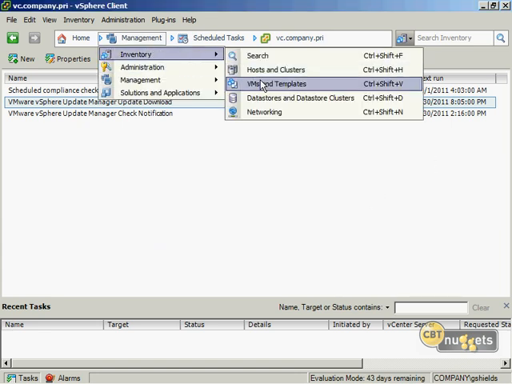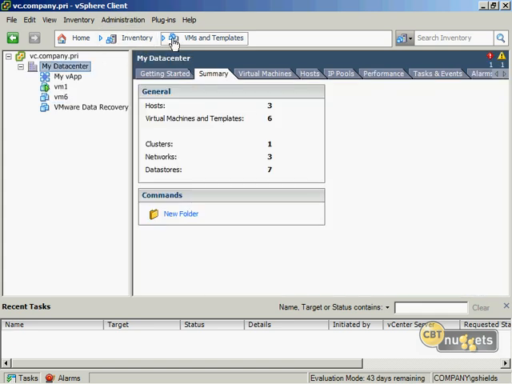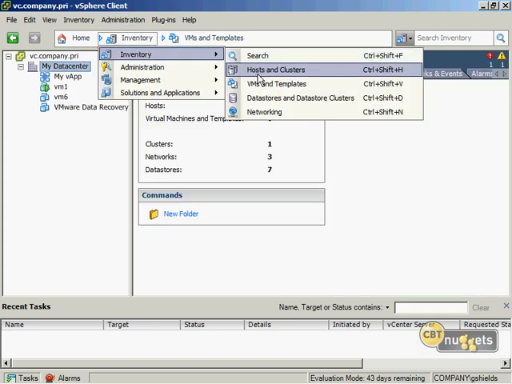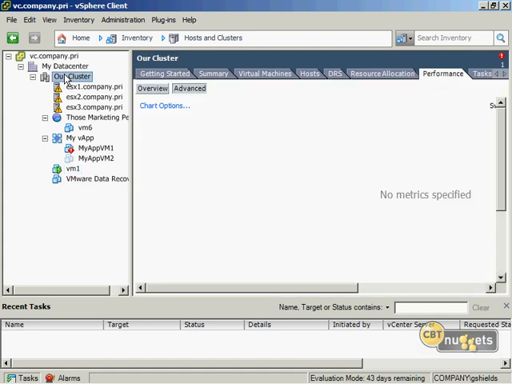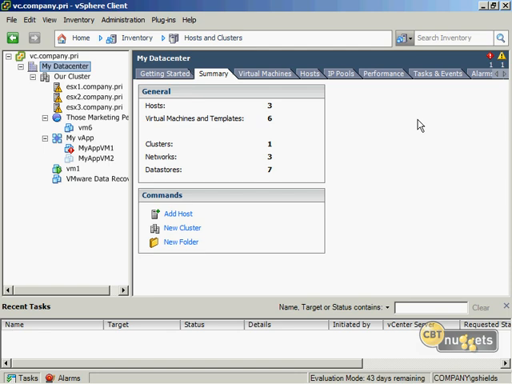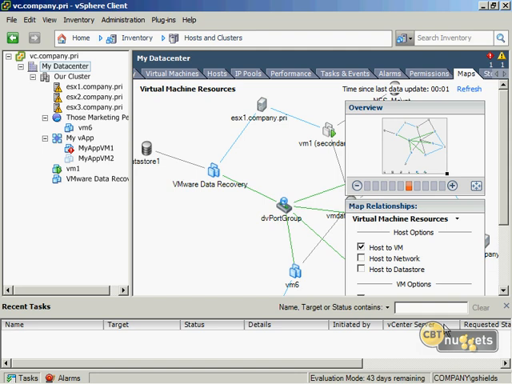I want to show you one other cool piece in here. And this is, as I said, kind of the miscellaneous nugget. When I show you this, I'm really showing you this just because I think it's fundamentally cool. If I take a look at our cluster here, in fact I'll do the entire data center, and I scroll over to the right, you'll see there's this item called maps. And maps are just cool.